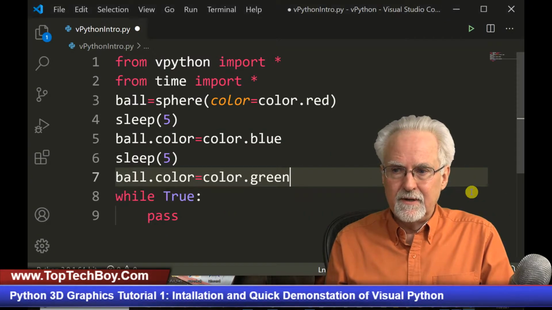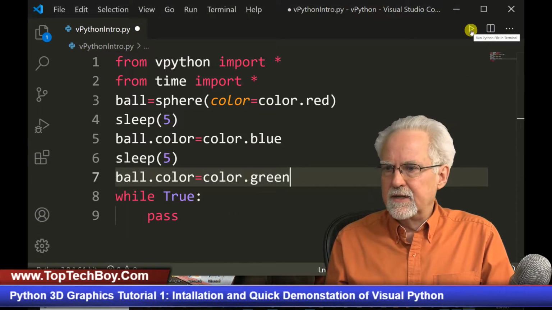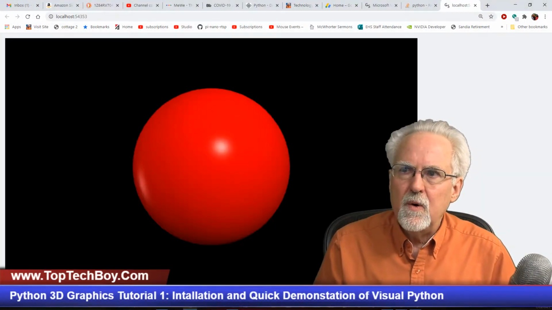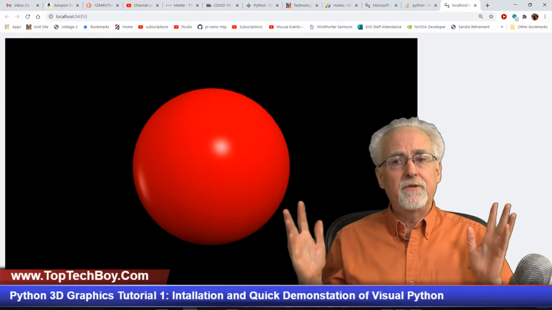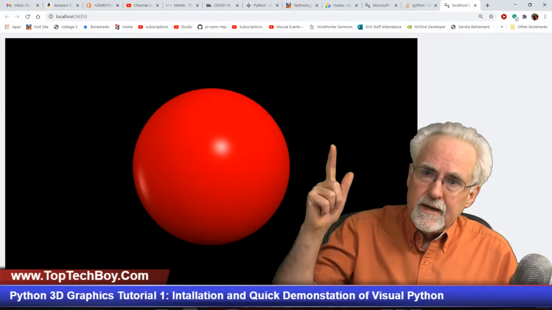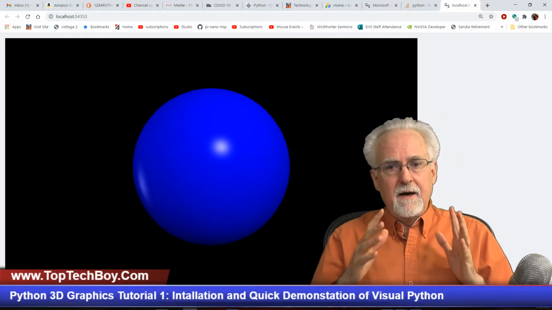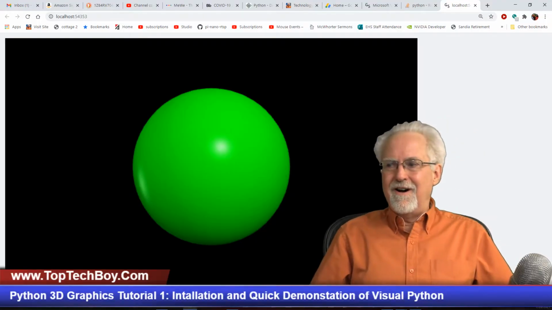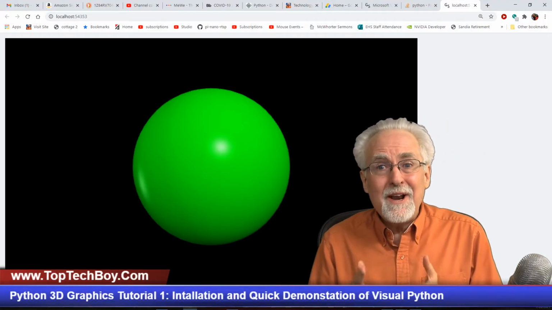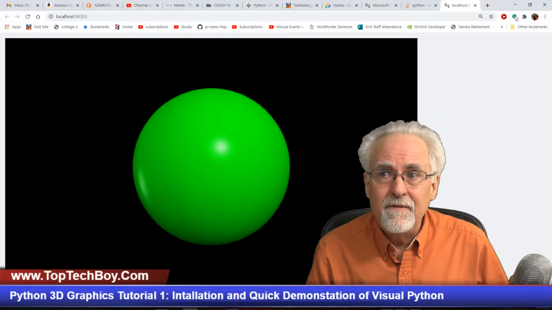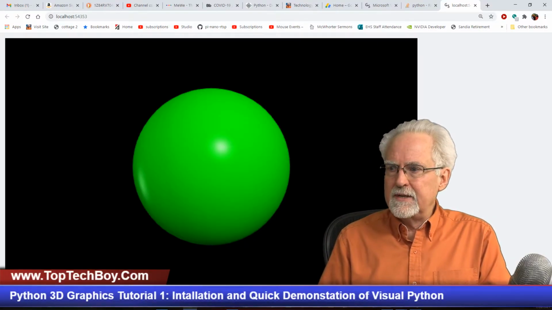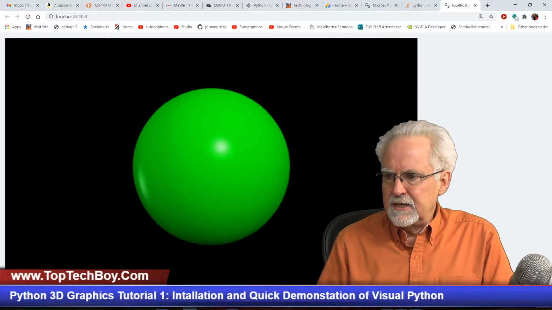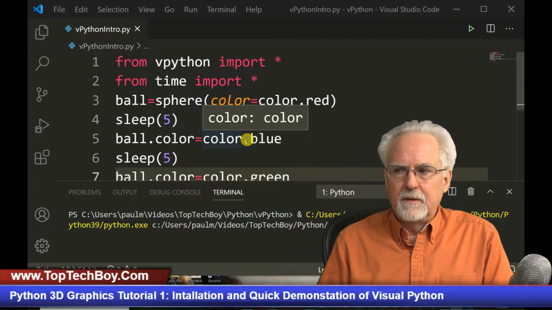Let's remember to kill this program this time, and then let's come over here and run it, and then we will switch over to our browser window, and we get a red ball. 4, 3, 2, 1. We get a blue ball. 5, 4, 3, 2, 1, and we get a green ball. All right, guys. So you see, we're already starting to do a little bit of an animation there. All right, so we have created a ball, and we can change its color. So let's play around a little bit more with it.